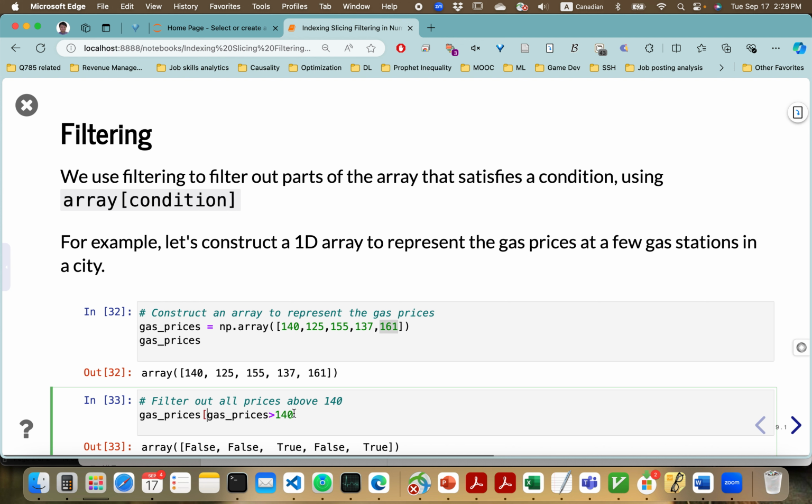Okay, so in order to select elements, we can do the name of the array, gas prices, and then square brackets. Inside the square brackets, let's provide a condition. Right? This time, if I include the condition between the square brackets following the name of the array, we will be able to get those elements that satisfy the condition. Let's see. Right? So what we get here is 155 and 161, and those are the 2 prices that are above 140. Right? That's how we select elements based on a condition instead of based on indexing.